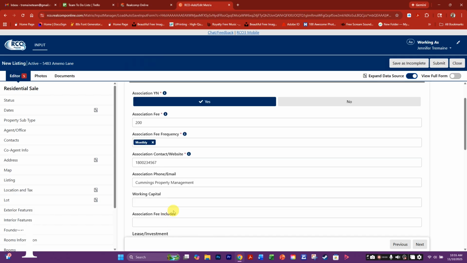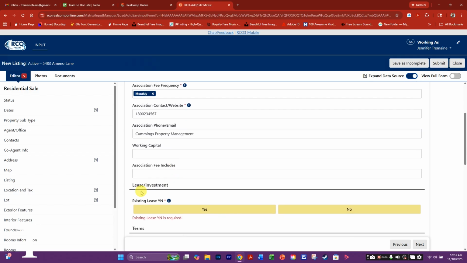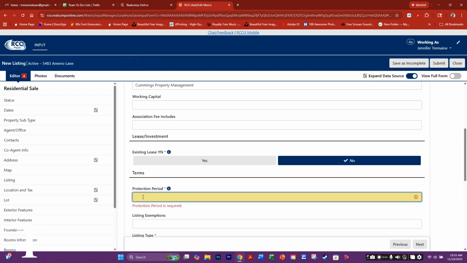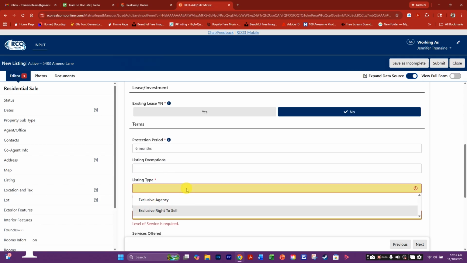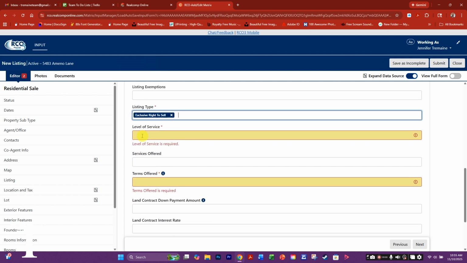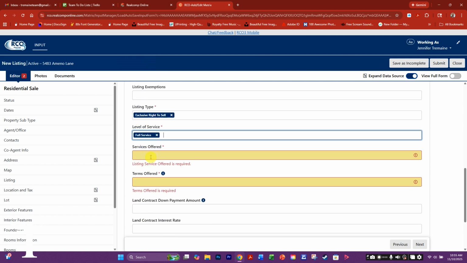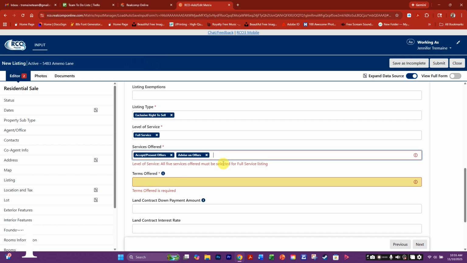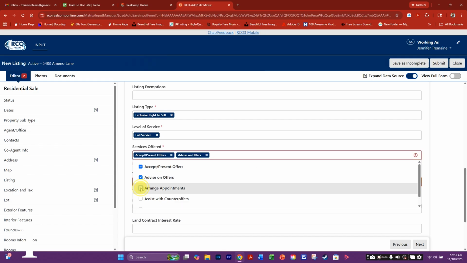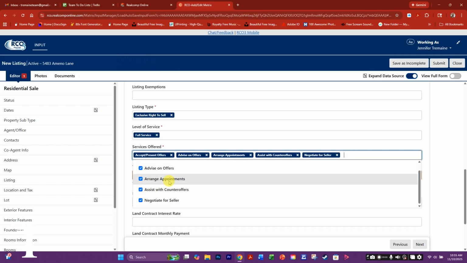Does your property have an existing lease on it? Is there a tenant inside? In this case, no. Our protection period here is for 6 months. We have an exclusive right to sell, which gives us a full service of services offered here. We're going to basically do everything to get the house sold. We're going to accept and present offers, advise on offers, arrange appointments, assist with counter offers, the whole kit and caboodle.